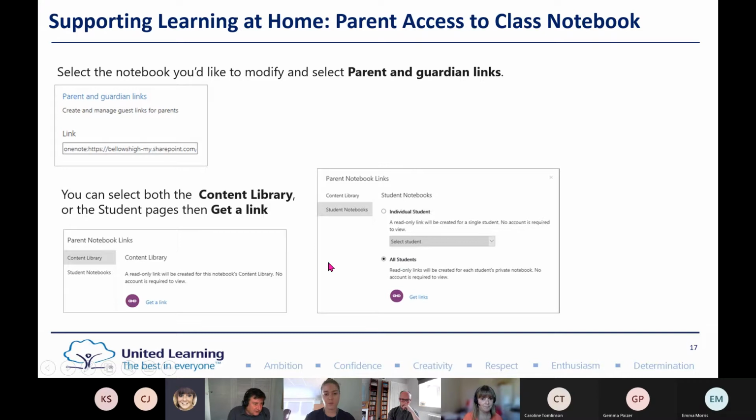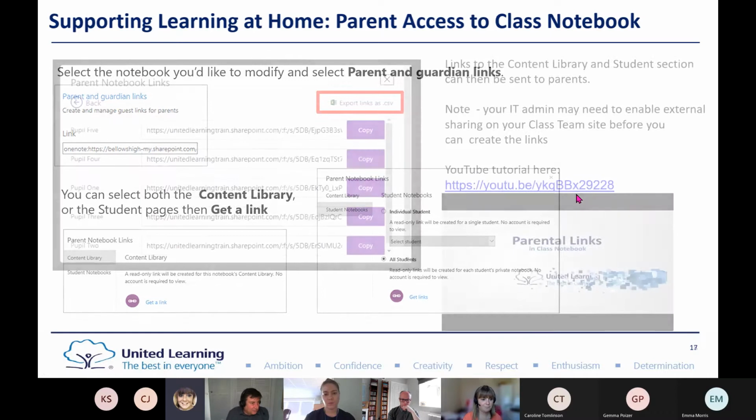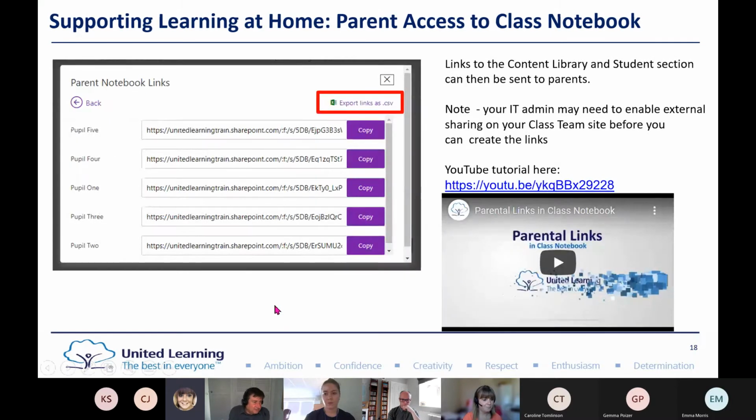And then once you've done that, you can either create it for an individual student, if there was just one student in particular you wanted to do this for, or more likely all the students, where you would generate a whole set of links. And the next slide just shows what those links look like. If I had a class of 30 children, I'd export those links as a CSV and then send them out, possibly via Arbor or possibly via email, whatever communication system you're using. And then those parents can then see into their child's section of the notebook or see the content library.